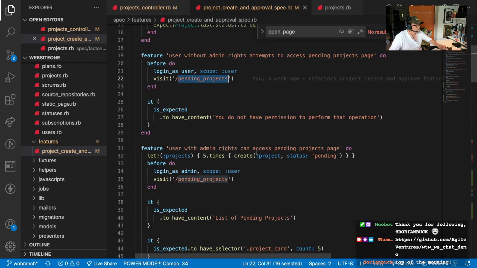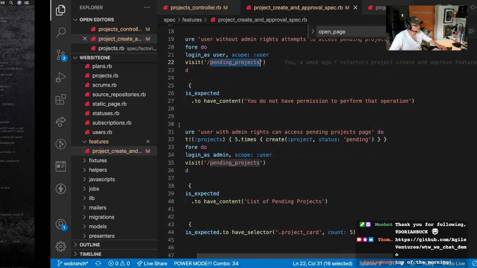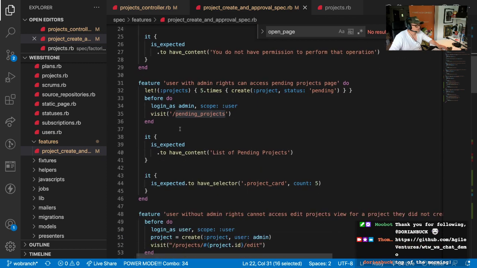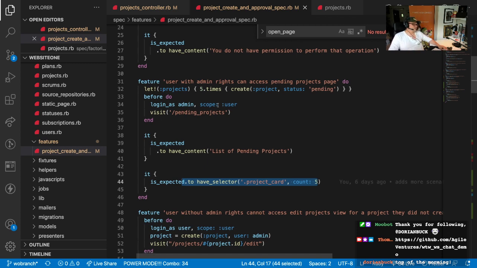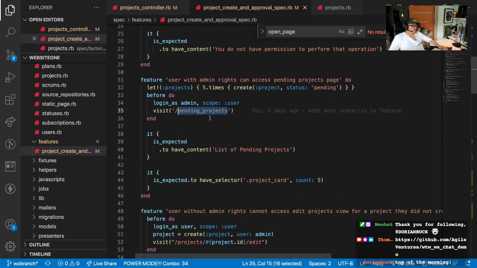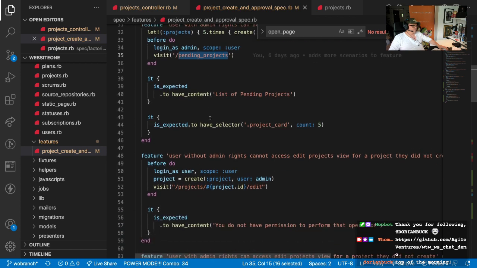User with admin rights can access pending project. Right, because we do list these. But this could actually be done on the projects index page. We don't need to have pending projects like this, a specific route for that. But let's keep it. Never mind. Let's keep it.